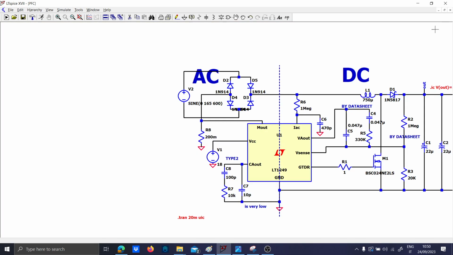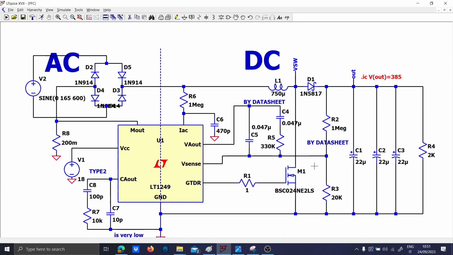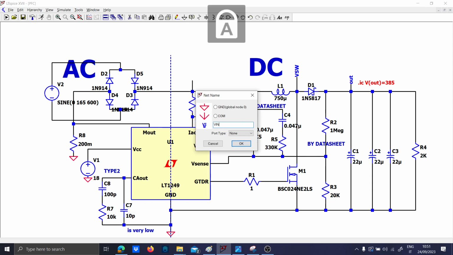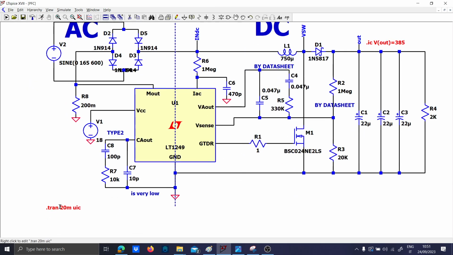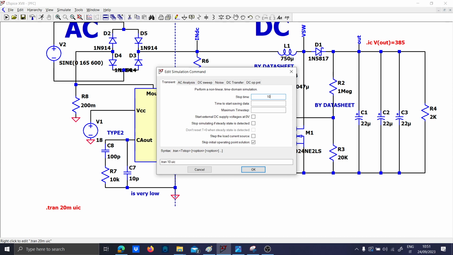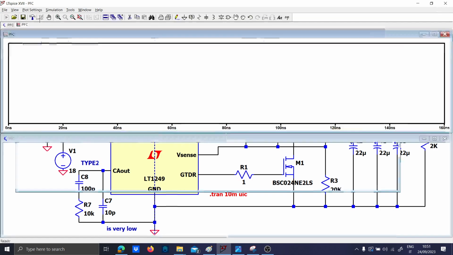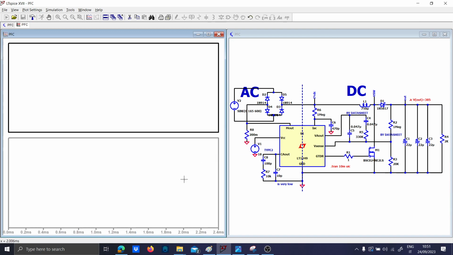Let's close the simulation because I have to name these nodes, because otherwise I really can't understand anything. Let's call this V switch, V out, and let's call this V in DC. This is programmed just for 10 milliseconds, so let's put 10 milliseconds. Now let's run the simulation, and finally we can see what is going on.